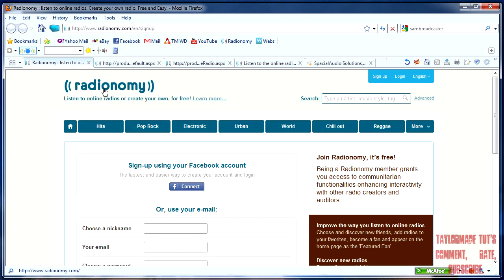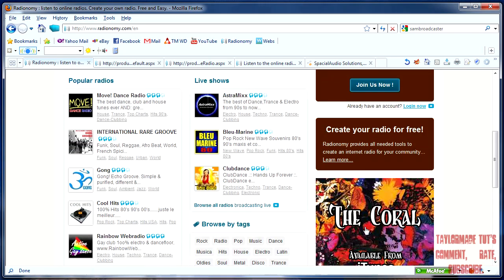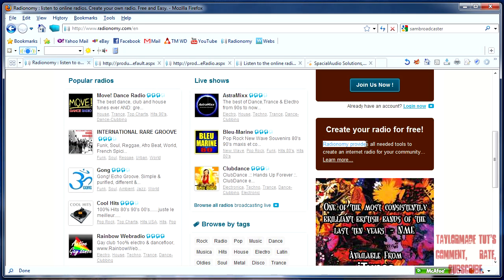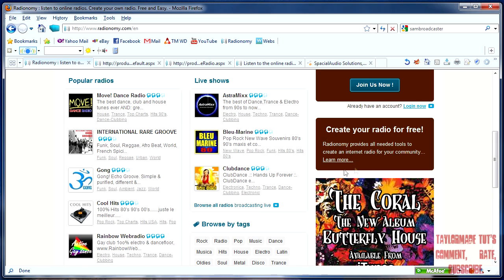After you've done that, head back to their homepage and you'll see this down the right, create your free radio. And it says, Radionomy provides all needed tools to create an internet radio for your community. So yeah, it gives you everything you need to create your own internet radio for free, with no hassle really.